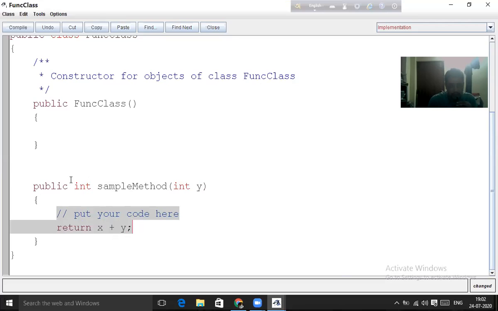If you want to change the modifier into static, you can keep the modifier as static. Then int is the return type. Then sample method is the name of the function, and this is the parameter. Here, by default, they have given one parameter. You can give any number of parameters, and if you don't want to give any parameter, that is also possible. That is called null parameter, or no parameters.